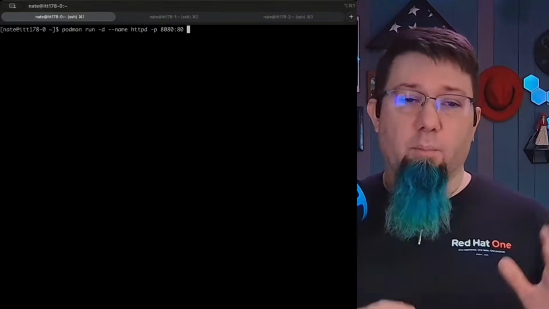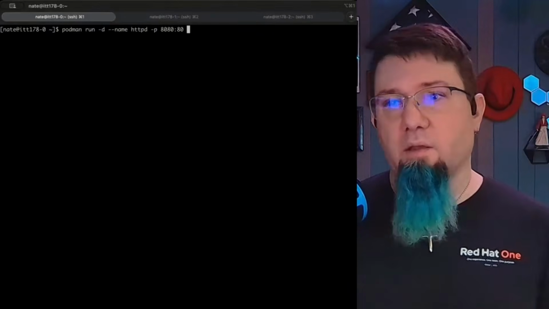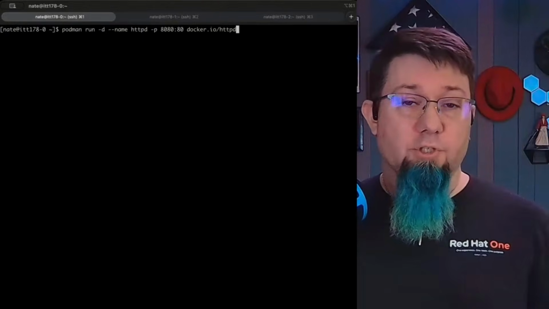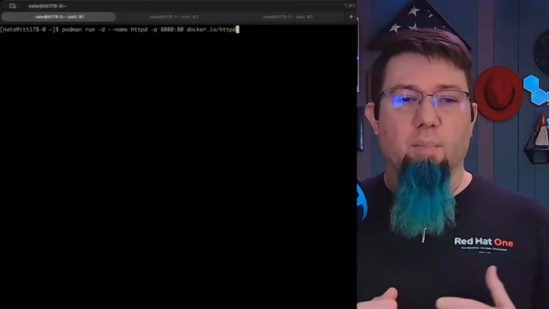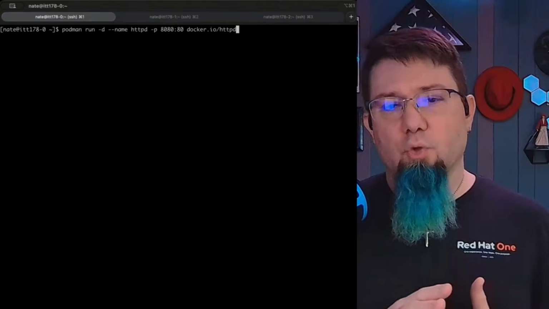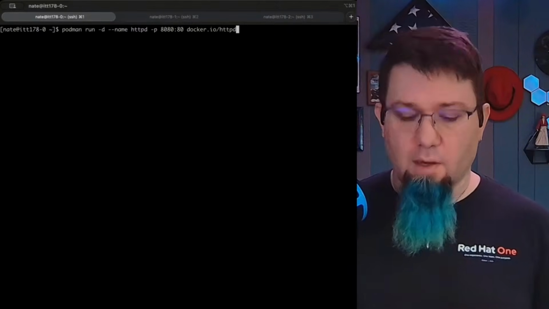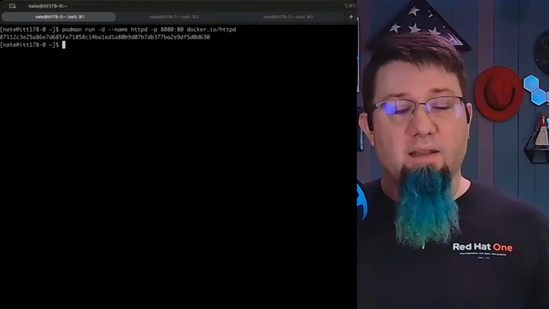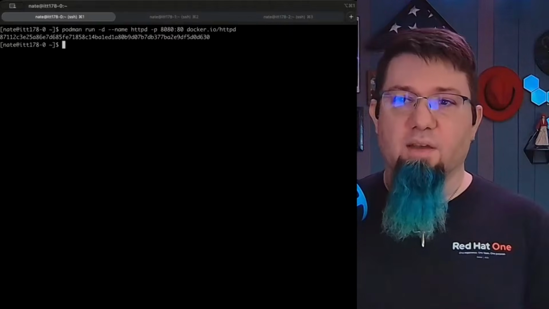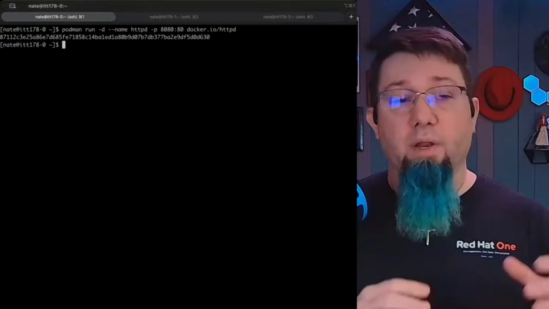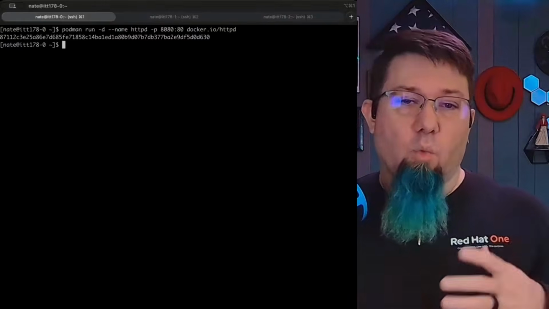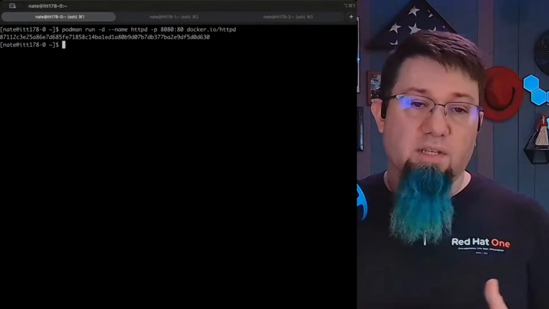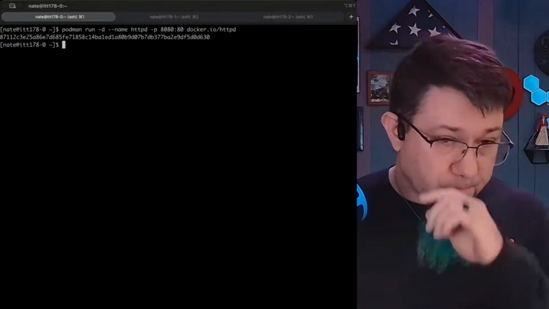In this case, we're going to pull the HTTPD container directly from Docker Hub. There is a RHEL version, there is a UBI version, but I like to use Docker Hub to show you that you can use the same container images that you would use if you were using Docker. So we're going to do this, and I had already pre-pulled this so that we didn't have to sit here and wait for it to download. But what it would have done is it would have gone to Docker Hub, pulled down the Apache container, and once it got it, it would have then run it.